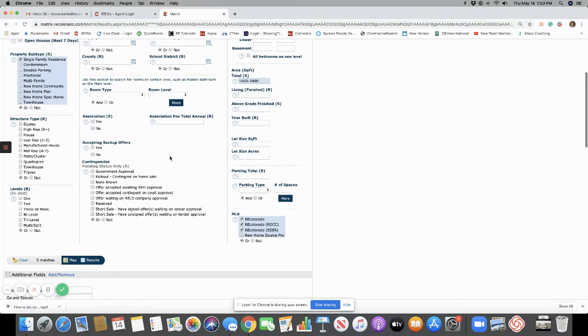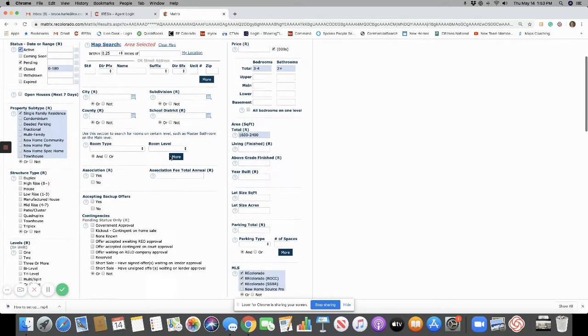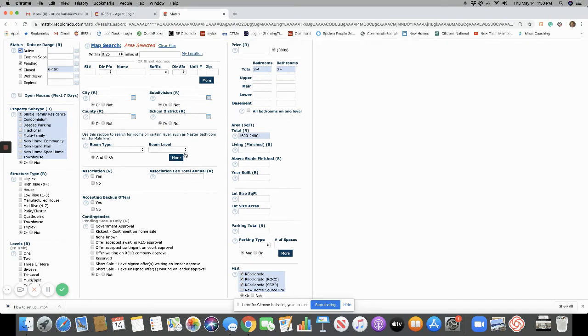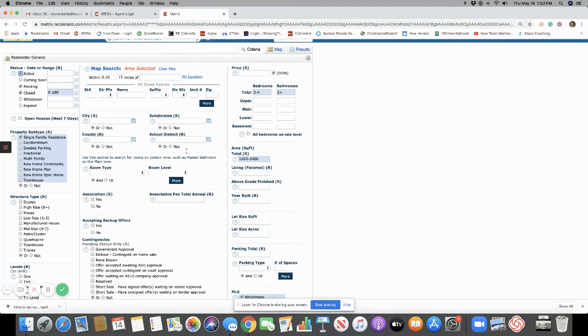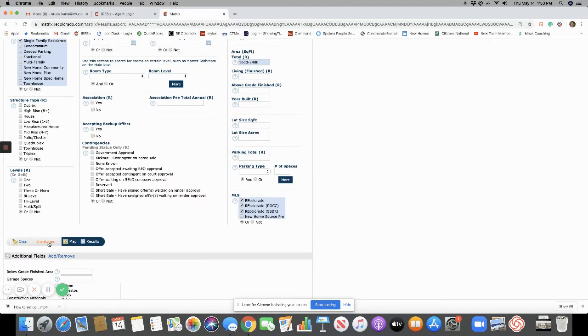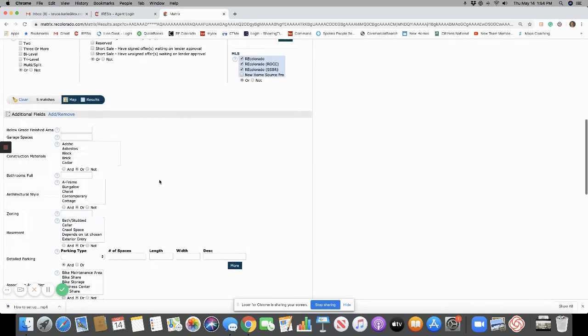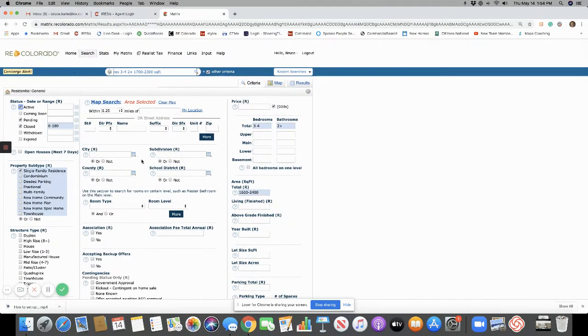All right, so what else can we use? What else can we do to distinguish or to find potentially other properties? Sometimes this might be the end-all be-all, and that's perfectly fine. We just want to make sure we're not missing any sort of viable or valid comps out there.